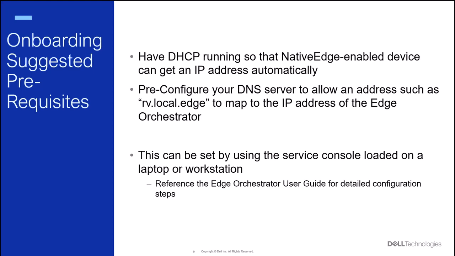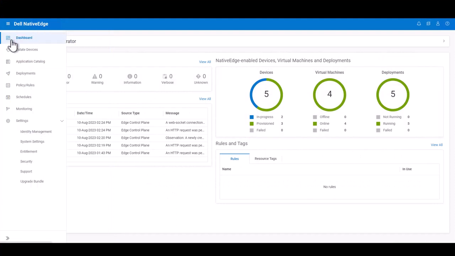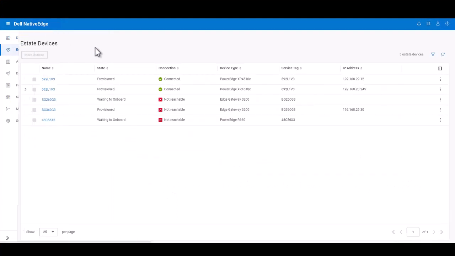Now, let's proceed with onboarding one of the devices for which we uploaded the voucher previously. The estate screen displays all the devices whose vouchers have been uploaded and which state they are in. After a voucher has been uploaded, the device will go into a waiting to onboard state. Once the device is plugged into the power supply, has been turned on, and has successfully established connection with the rendezvous server rv.local.edge, the state changes to onboarding.